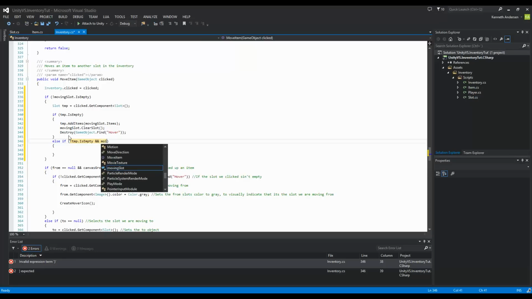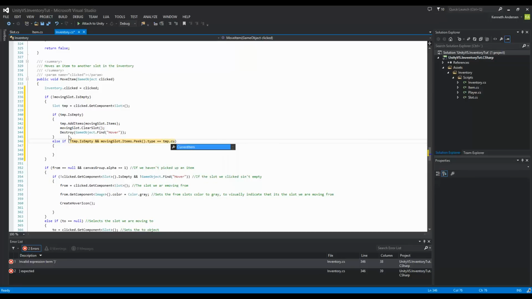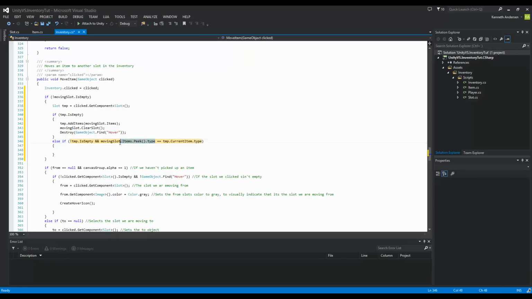So if moving slot dot items dot peek the type equals temp slot dot current item dot type. Actually, I should be able to say moving slot dot current item as well. Yeah, the type. Okay, so if the slot isn't empty and our moving slot item type is the same as the item type in the inventory just clicked on, well, then we can start merging the stacks.